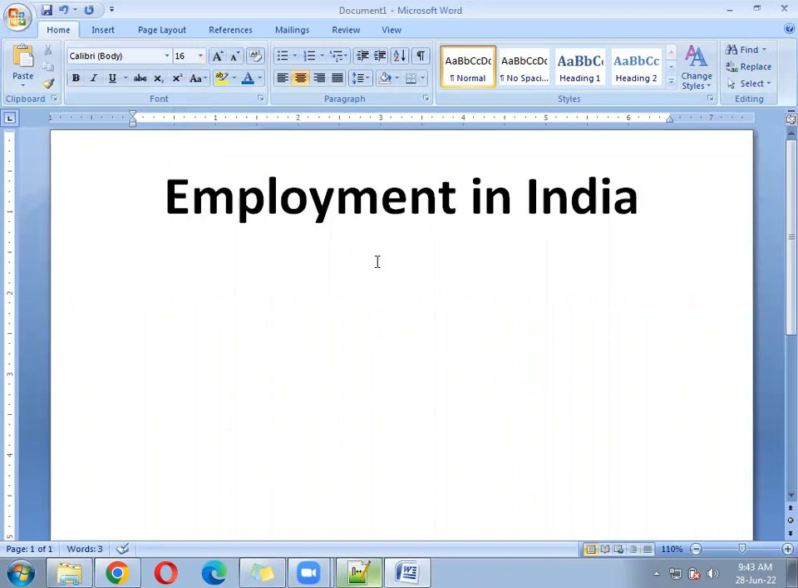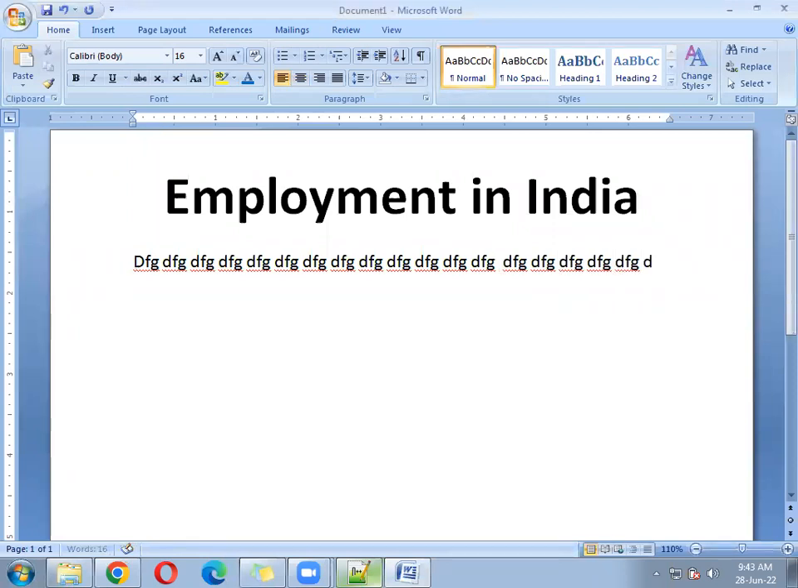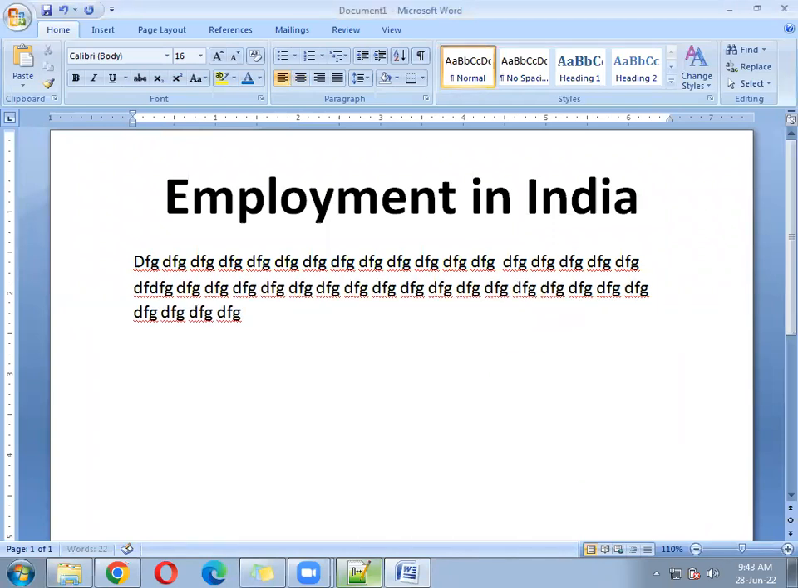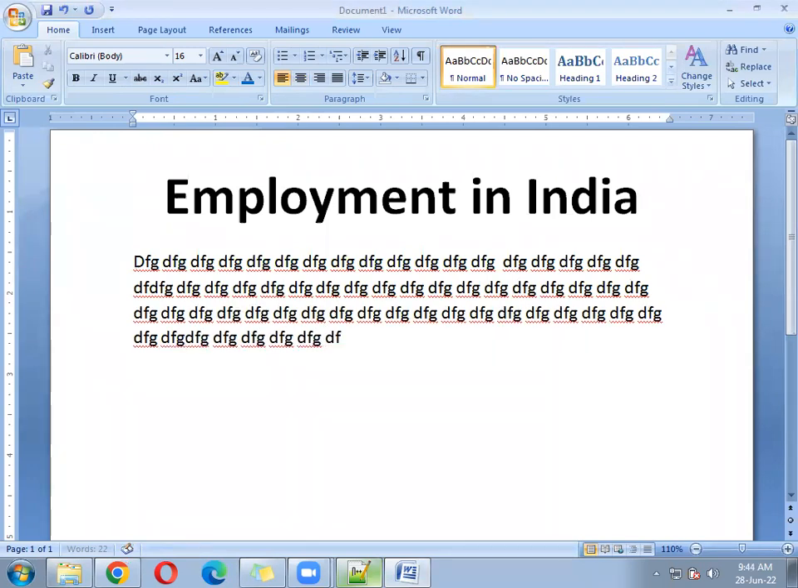Next, after the heading, we will write some content here. Suppose you have a topic called employment in India. For that particular topic, you are going to explain something, maybe 2 lines, 3 lines, 4 lines, 5 lines, up to 10 lines, depends on your requirement. Now suppose we wrote something like this.